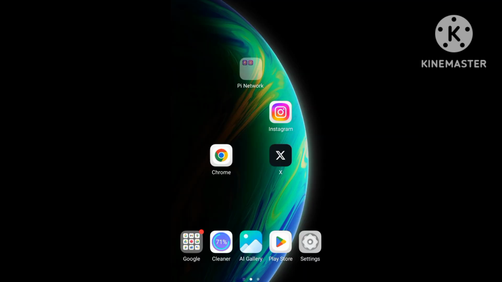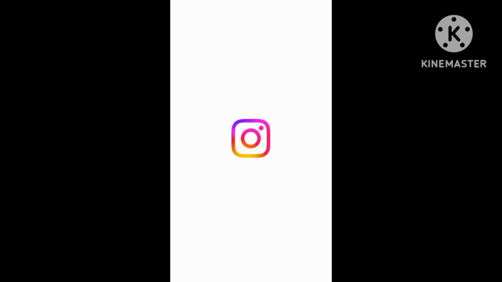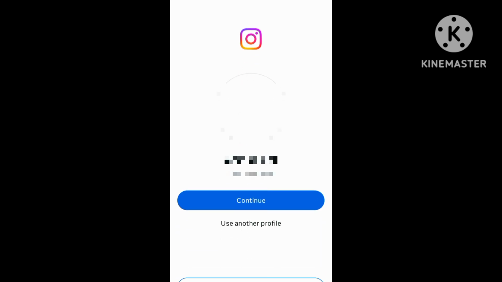And second step, open the Instagram application. Please wait, the loading. Connected.